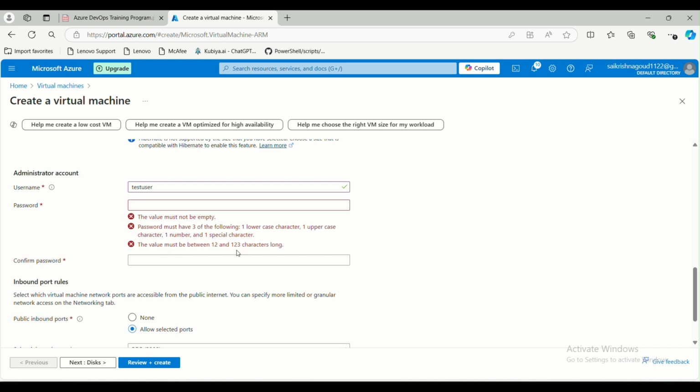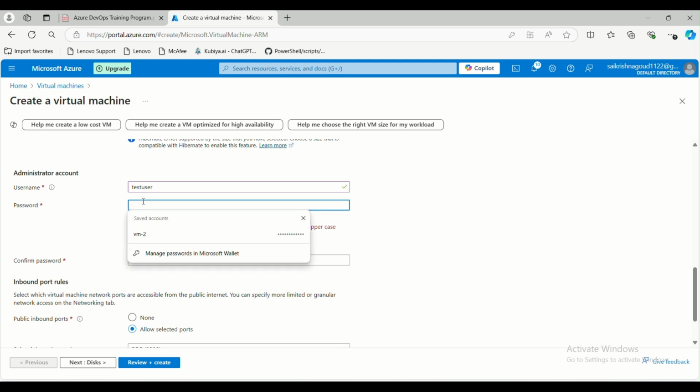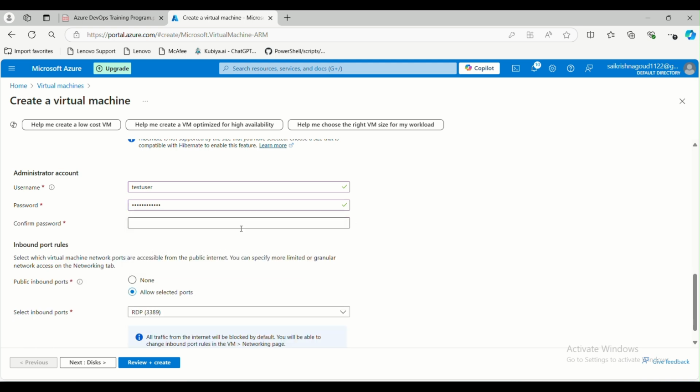The value must be between 12 and 123 characters long. The value must not be empty. The password must have three of the following: one lowercase, one uppercase, one number, and one special character. Out of lowercase, uppercase, number, and special characters, at least three must be present. So you need to keep this in mind. So I am giving this password, that is absolutely fine, and I am confirming the password.